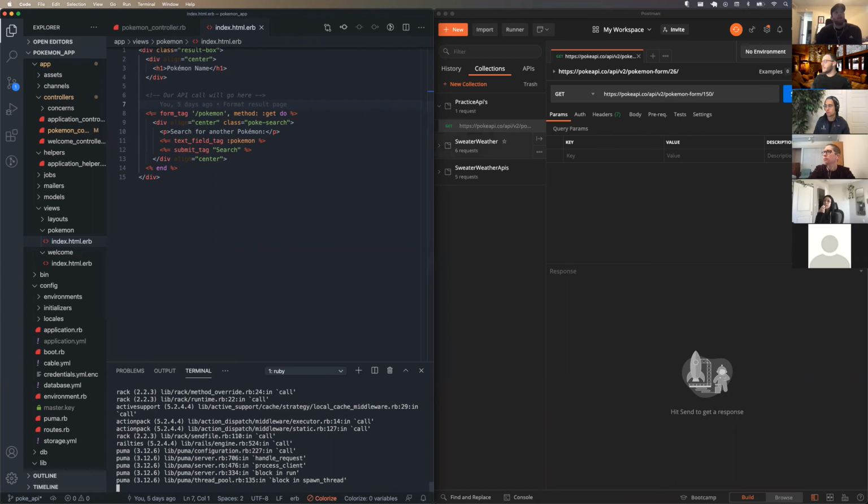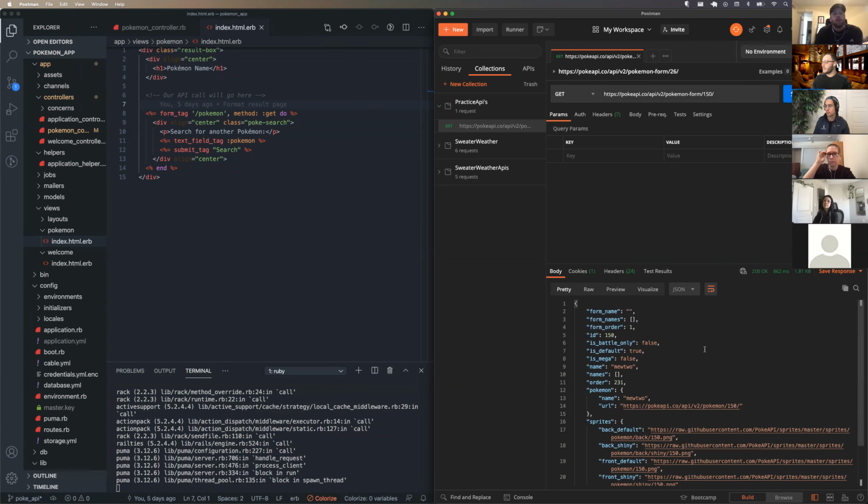Cool. Well, here's the call I wanted to do. It's fairly simple, so you can just call the Pokemon API, and you can throw in a number, and that's like the ID of the Pokemon. So I know 150 is Mewtwo. So when we call it, we should get some information on Mewtwo, and we do.